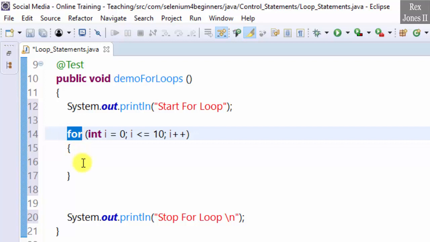We have three statements within the parentheses separated by a semicolon. The first statement is int i = 0. The second statement is i <= 10. And the third statement is i++.